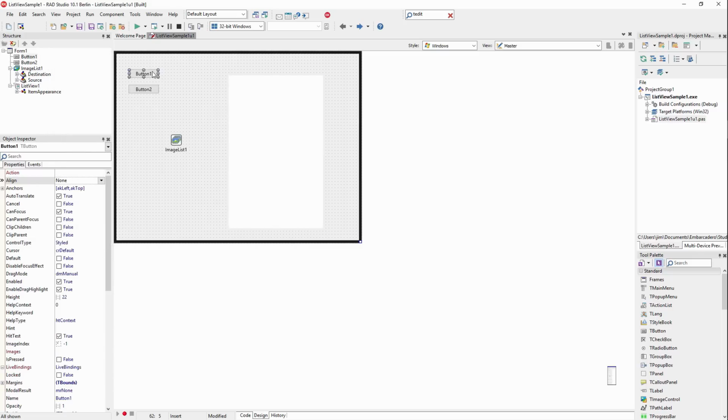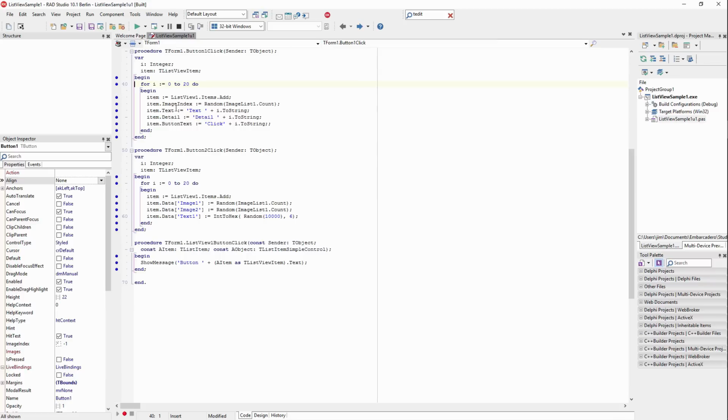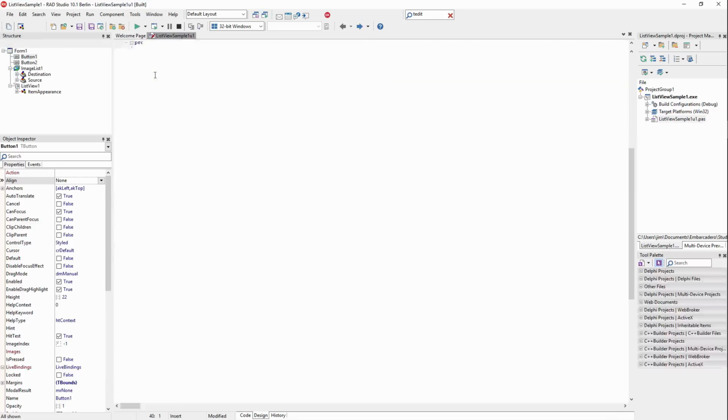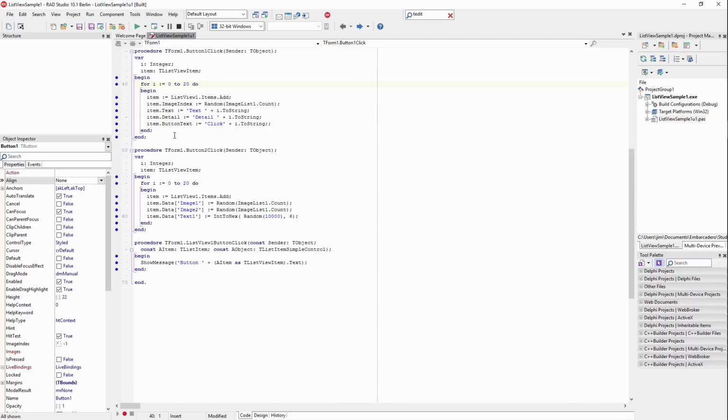Now, this button is actually putting in text and images, both, but we're not seeing the images. I'll show you the code here, what I'm doing for this. And ignore this code down here for now. What we're doing is we're creating an item here, list view items add. In reference to the item, it's a list view item. And then we're setting the image index, the text, the detail, and the button text on it.